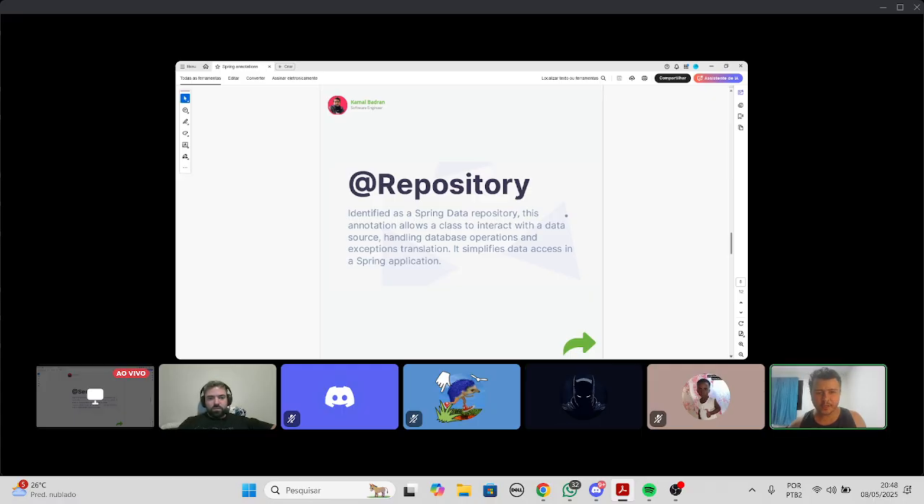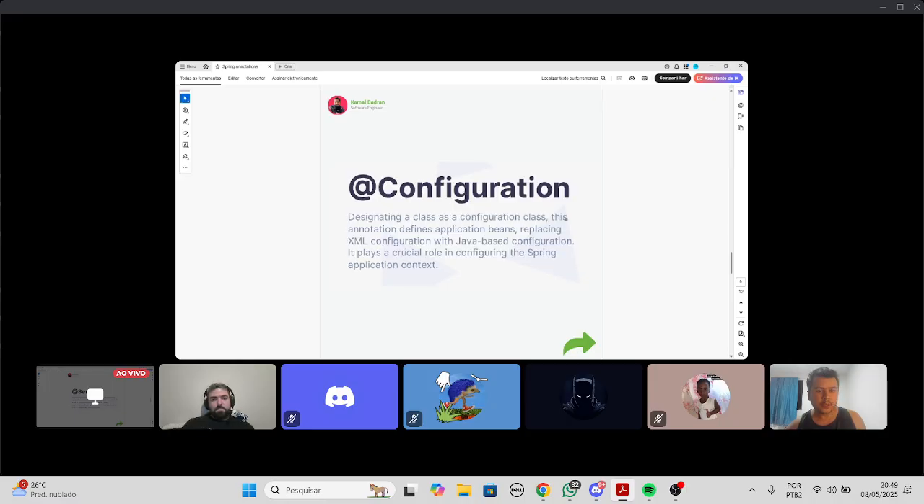Okay. I think annotations are very important for the Spring framework because these annotations interact with the database. When I have interactions with databases, it's common to use these annotations. And the other annotation is configuration.